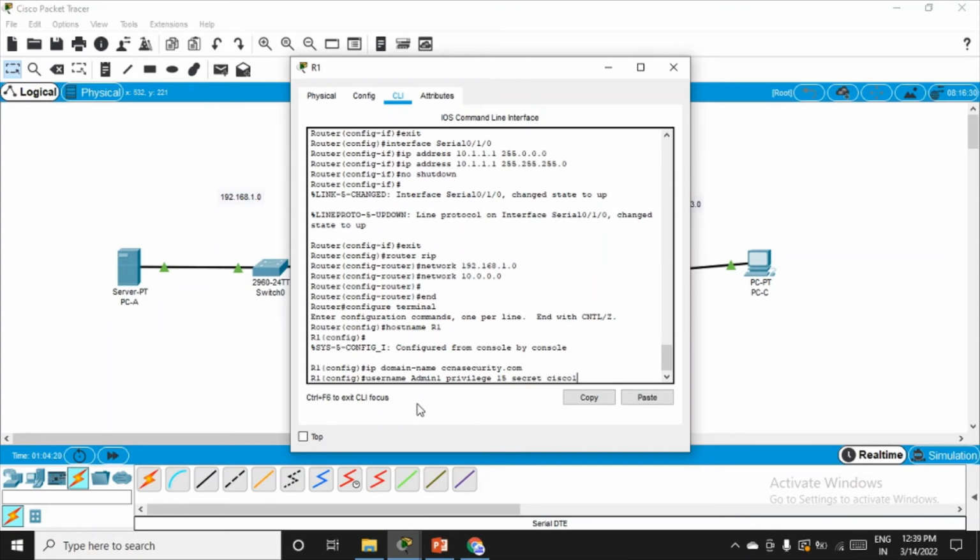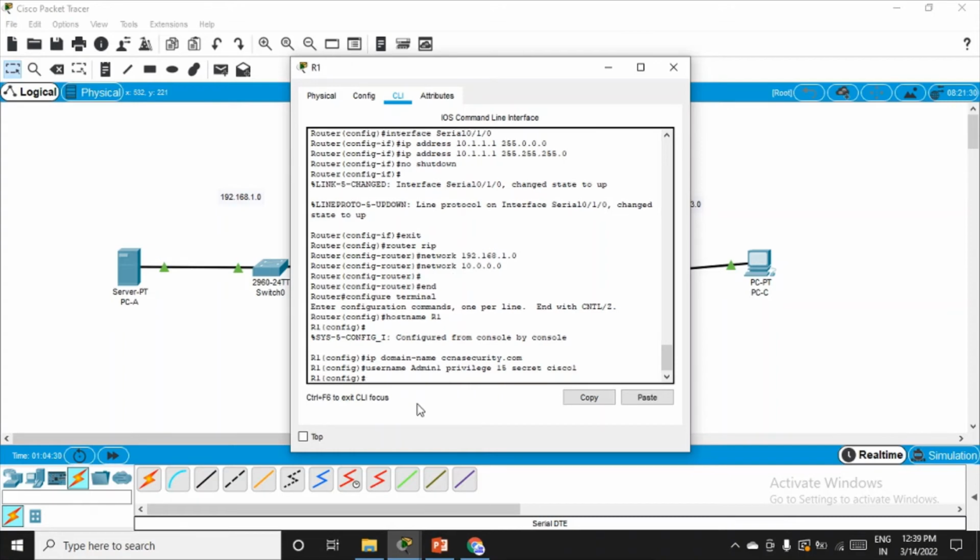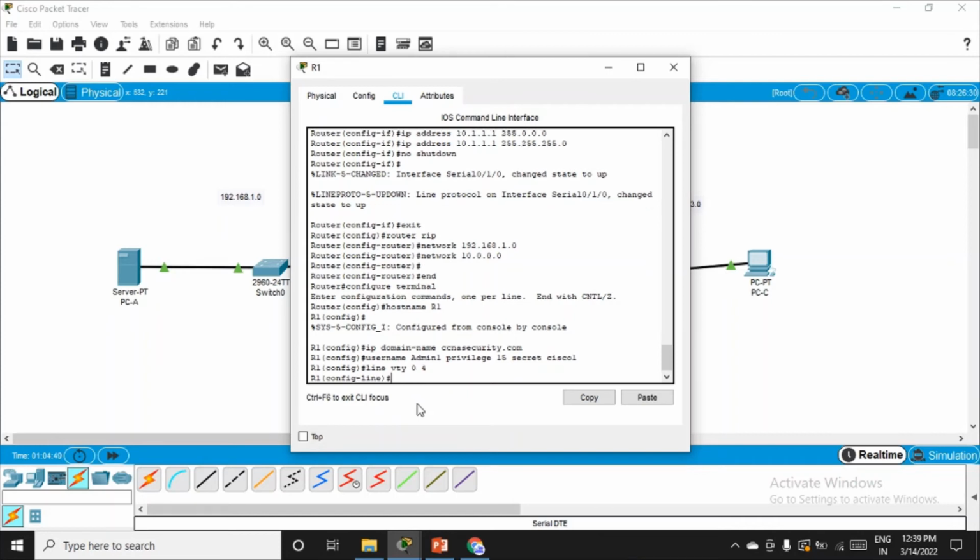Similarly I'll do the same steps for R2 and R3, setting up the username and password as admin2 Cisco2, admin3 Cisco3 respectively. Let's click enter. After that you have to configure the line, virtual lines, virtual terminal lines, like this VTY. We need how many lines? We need 5 lines, 0 to 4. Now we are in configuration line mode.